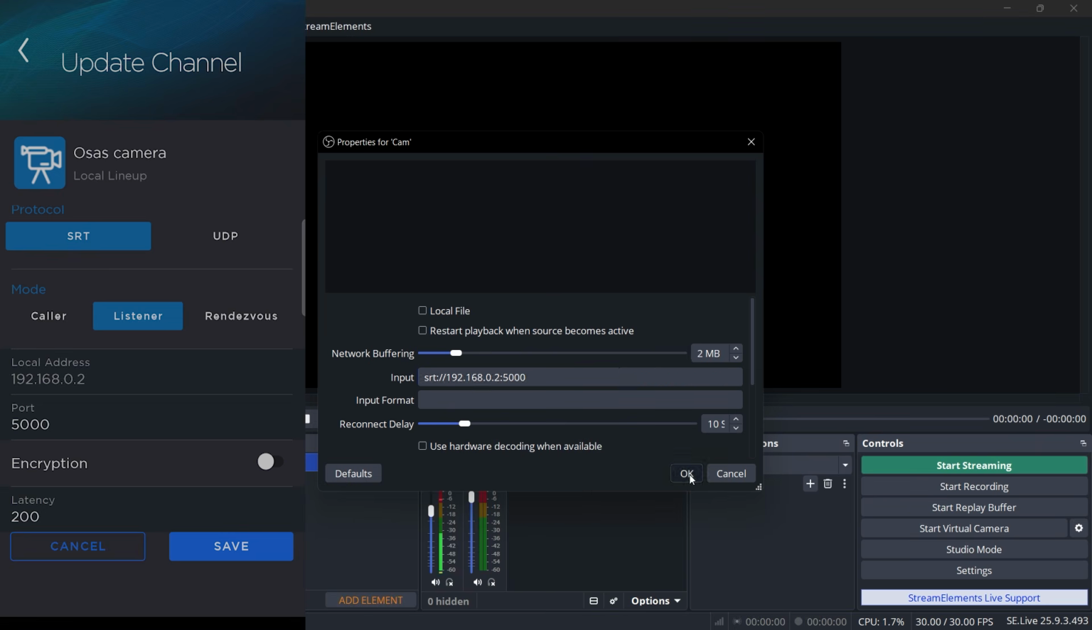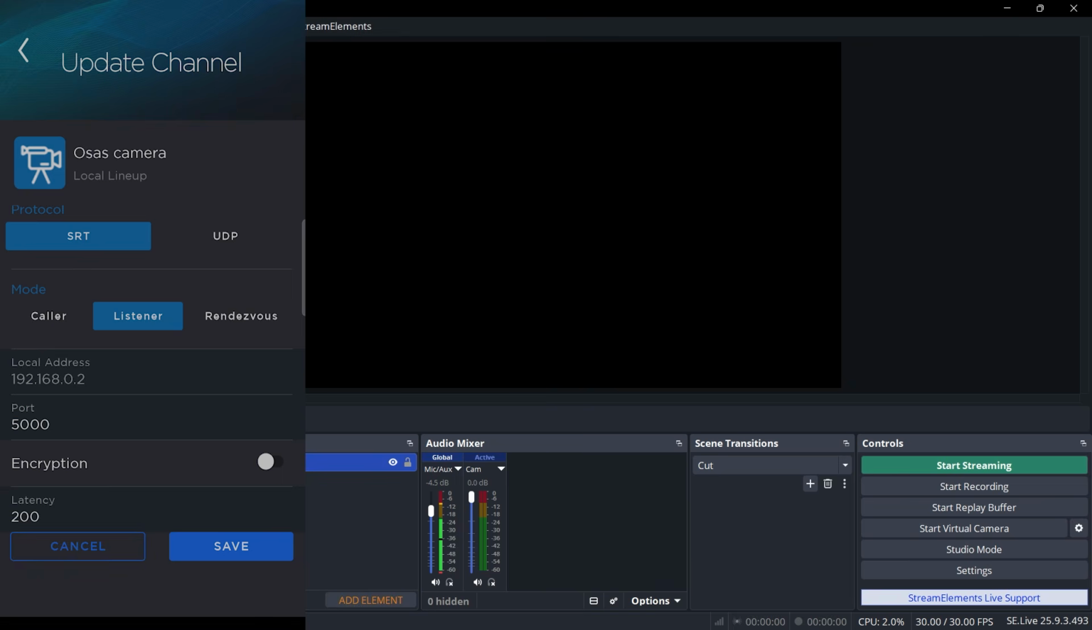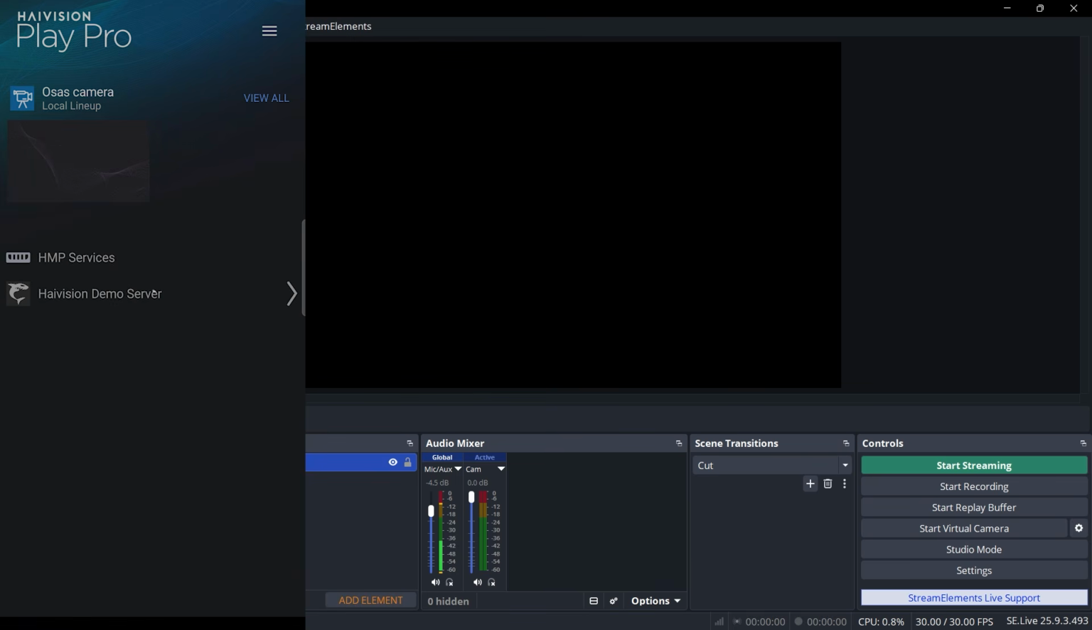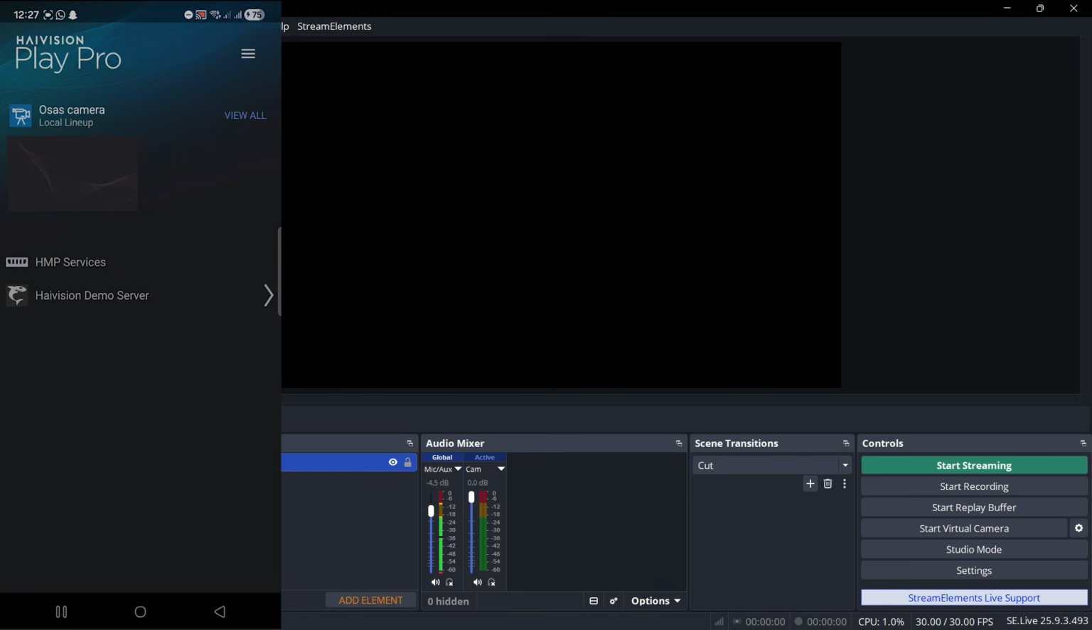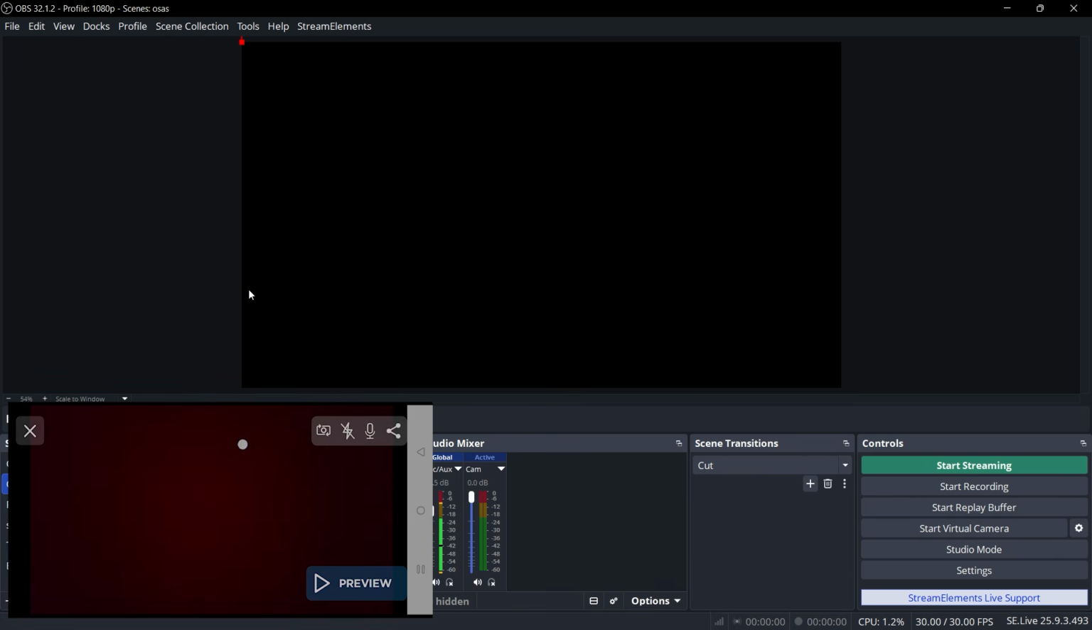Once you are done, all you just need to do is to click on OK. So now, as you can see, you're going to see this red dot over here. All you just need to do is to now go back on your phone, and we are going to start the camera. So now I'm going to click on the local lineup and click my camera over here to start. And as you can see, we have started.